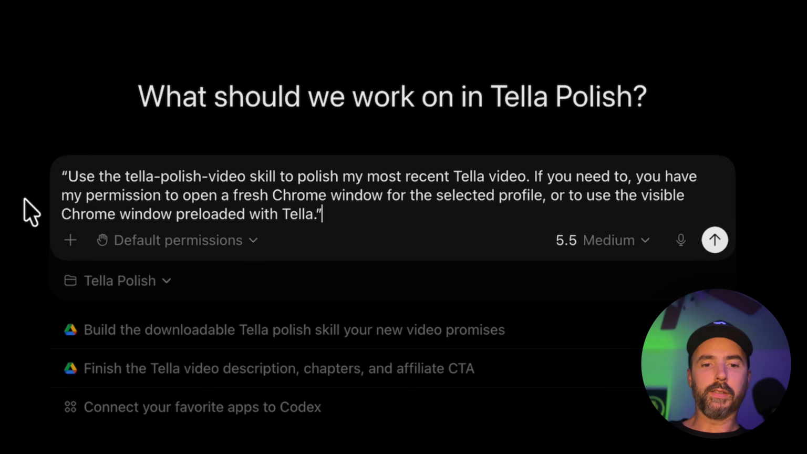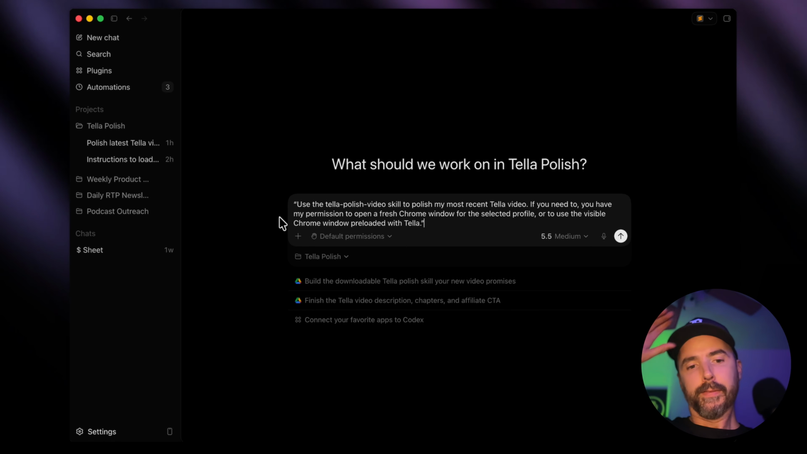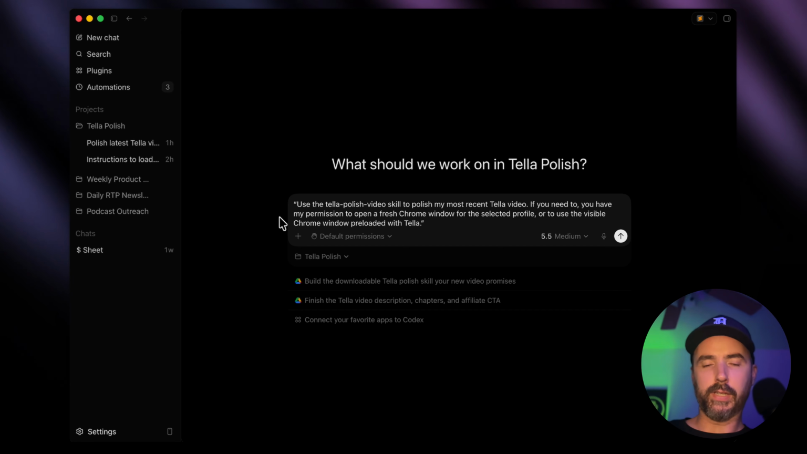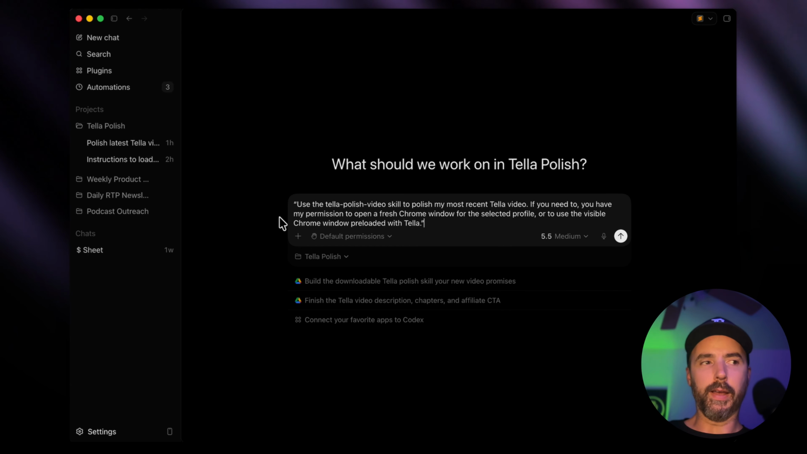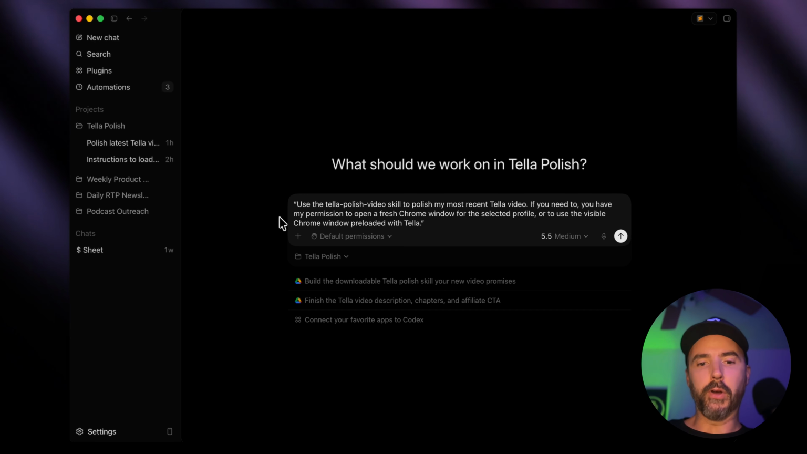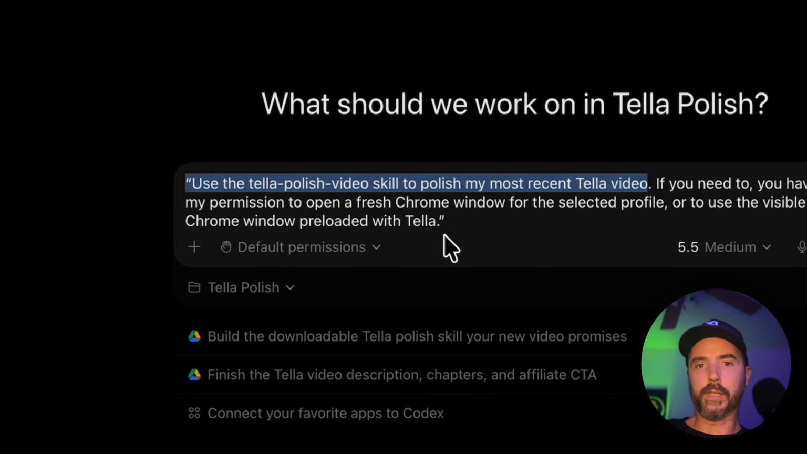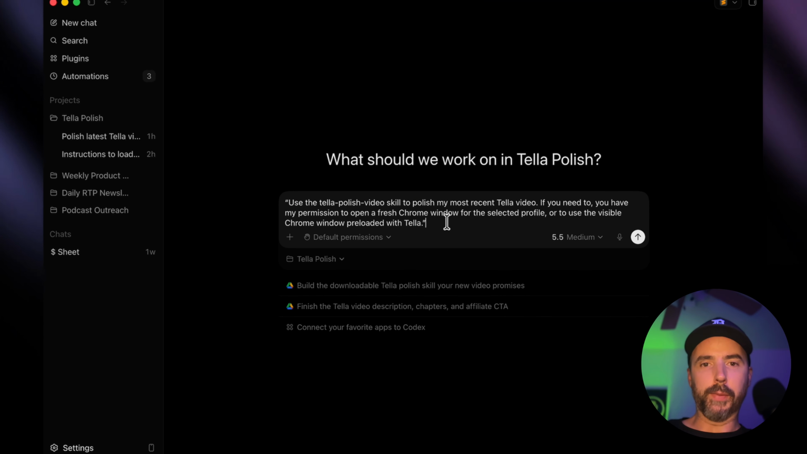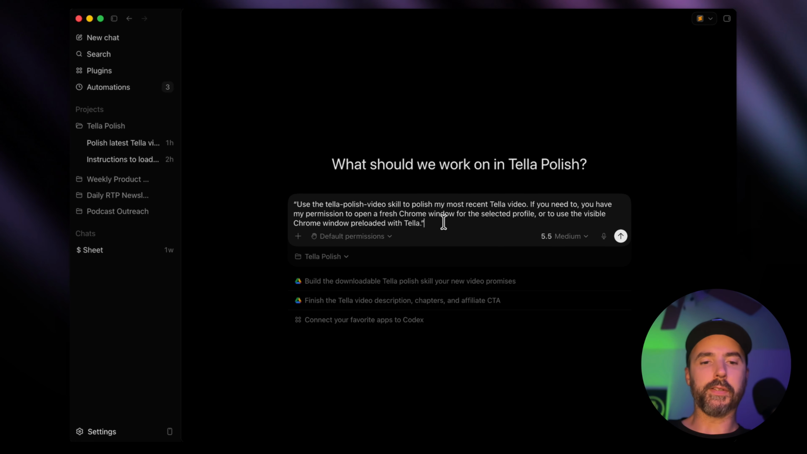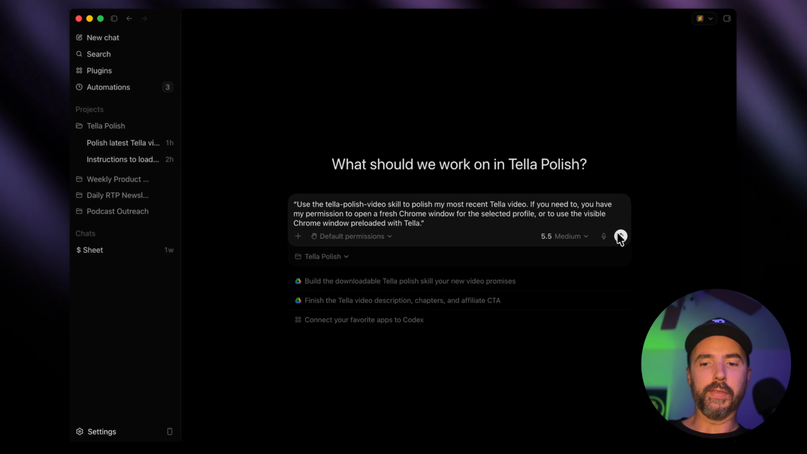Use the Tella Polish video skill to polish my most recent Tella video. If you need to, you have my permission to open a fresh Chrome window for the selected profile or to use the visible Chrome window preloaded with Tella. Now, in Chrome, I have Tella.tv open in a tab already. If you don't, that's fine. If you don't want to add the rest of this to your prompt, that's fine too. But I found that when I just said, hey, launch this skill, it comes back and asks me for my permission for these two things. So I just put this right into the initial prompt. Then you press go, and then it runs the skill.